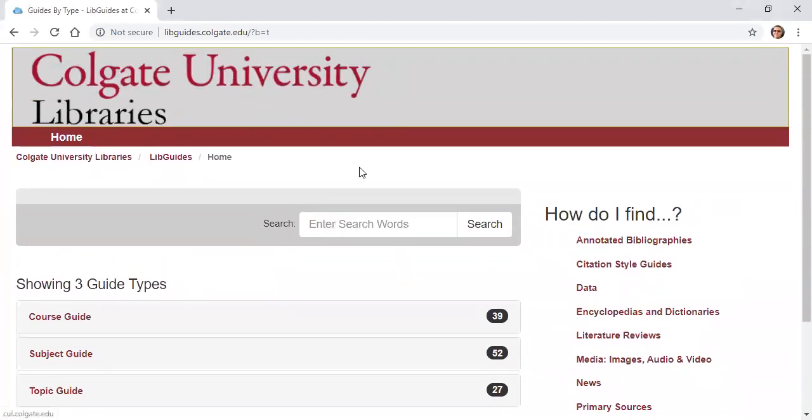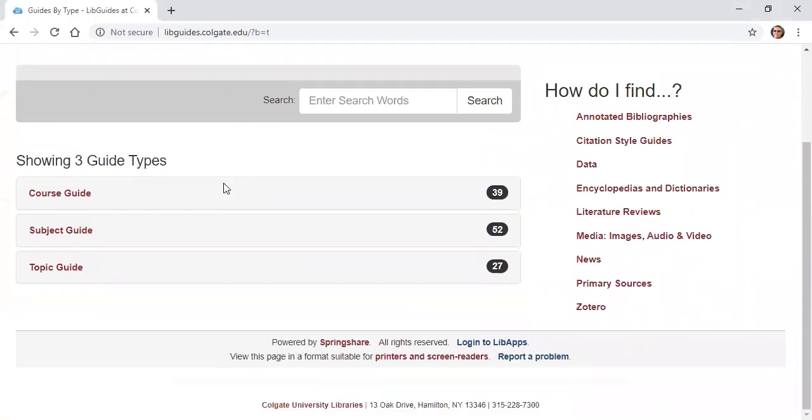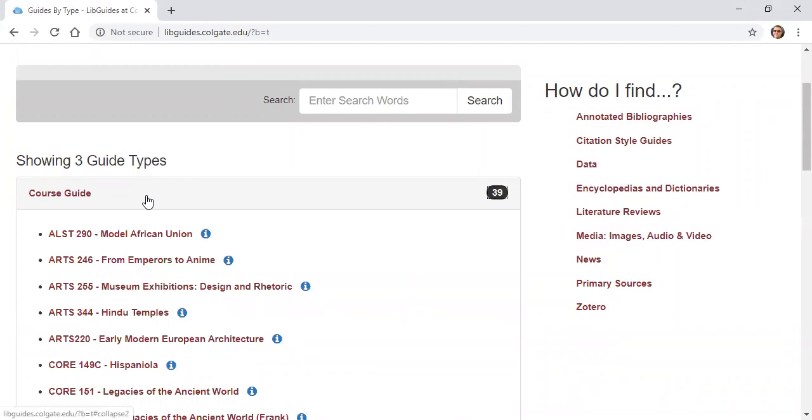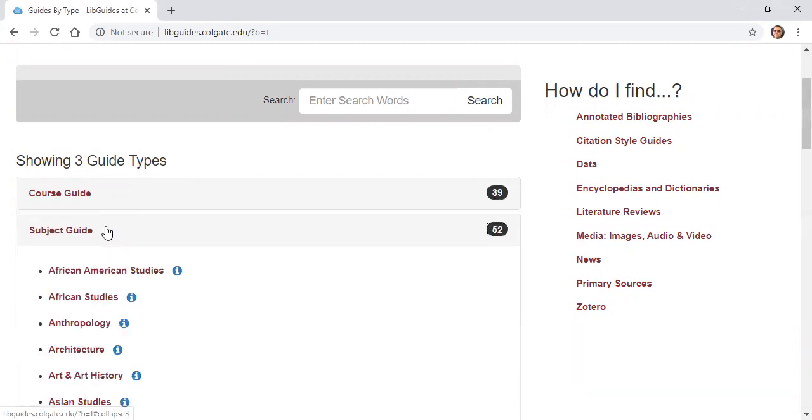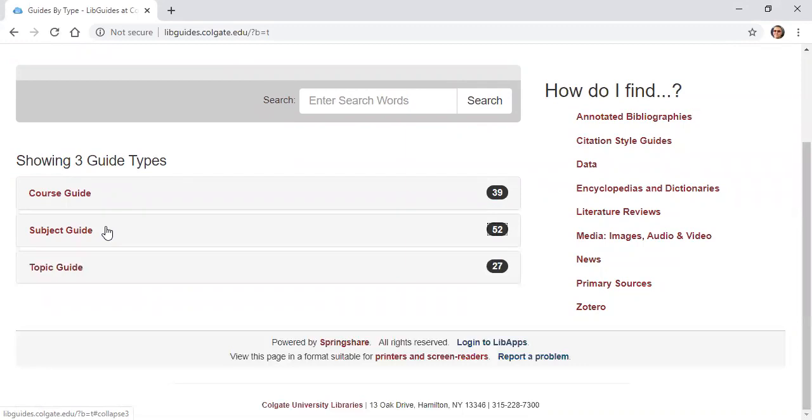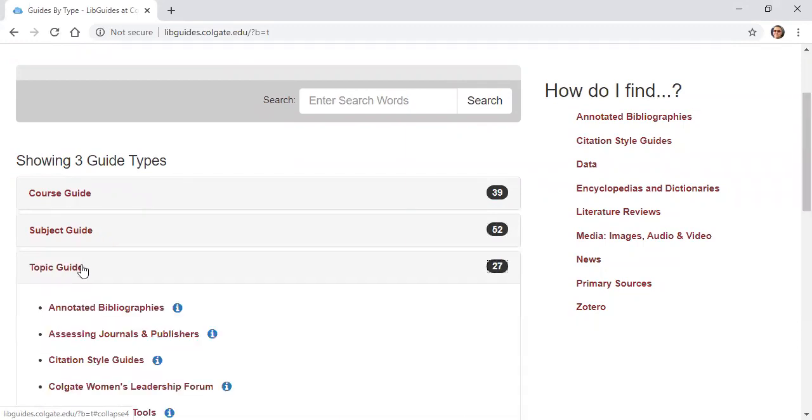This is our LibGuides or library guides page. We have three different types. We have the course guides. These are specifically for particular courses, created by librarians in collaboration with your professor to support your research. We also have subject guides. These are organized by majors, minors, and programs here at Colgate, and it's just collections of resources to help people do research in those areas. And then the topic guides, which is everything else.